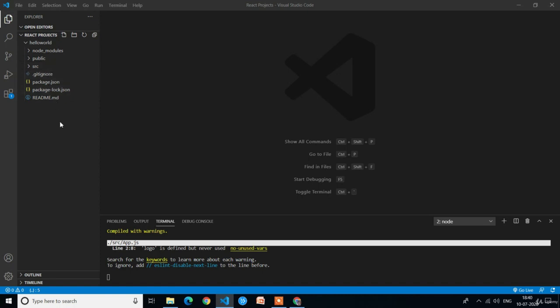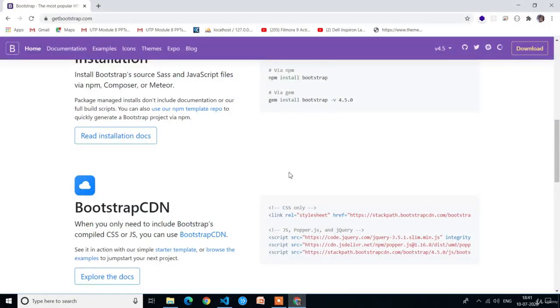Let's start with the Node modules folder. Node modules are nothing but external JavaScript libraries that come by default. I'll show with an example. Whenever you want to add Bootstrap in traditional HTML web pages, we use the CDN links and paste those links in the HTML header part.